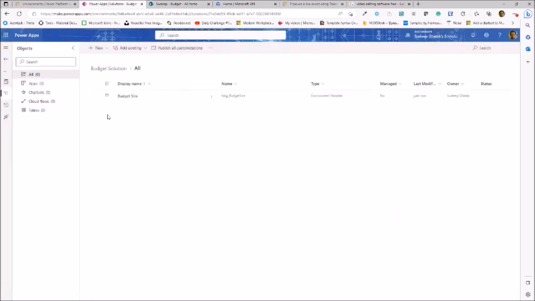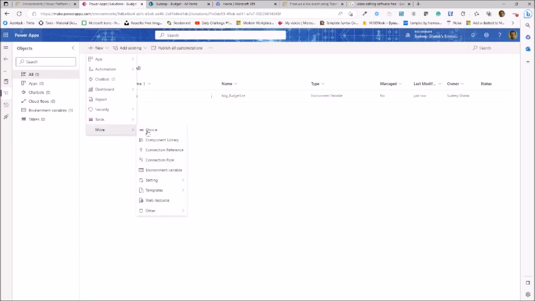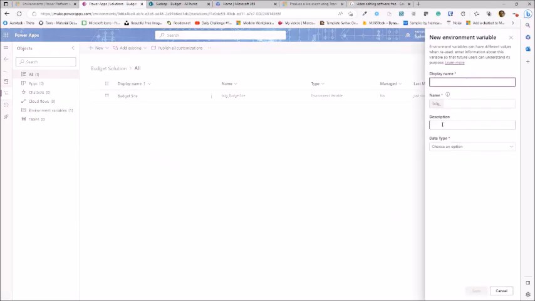Now I have a variable for site, and I also need to create a variable for the list. I'll name it budget list. List is also of type data source, but I need to specify the name. Sometimes it creates the name automatically. In this case, it didn't, so I'll just add it there. And just to be picky, I'll get rid of the space.